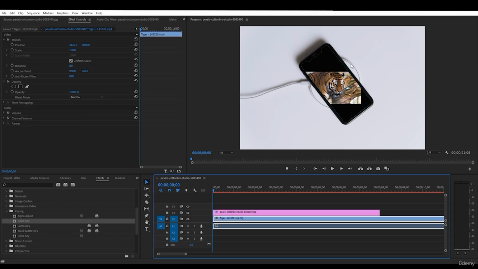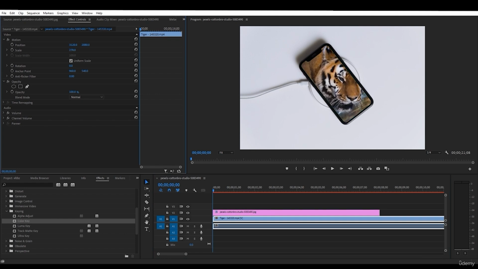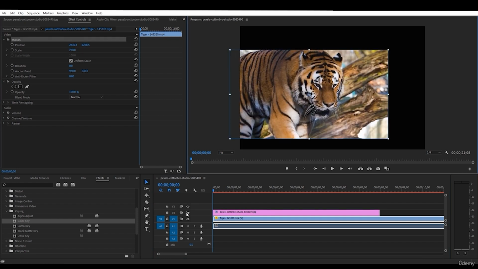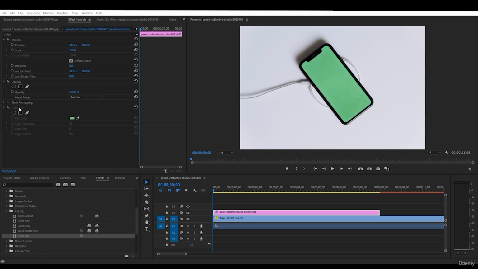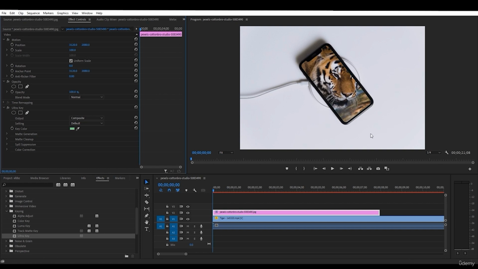So our tiger video is in small scale, so let's increase its scale like this, move it, and position the video where you want, and that's it. Or if you want a better result, you can use Ultra Key, drag and drop it here and pick your color. Just wait for it to get updated. So now you can see that without changing anything, you can easily remove any part of your video.